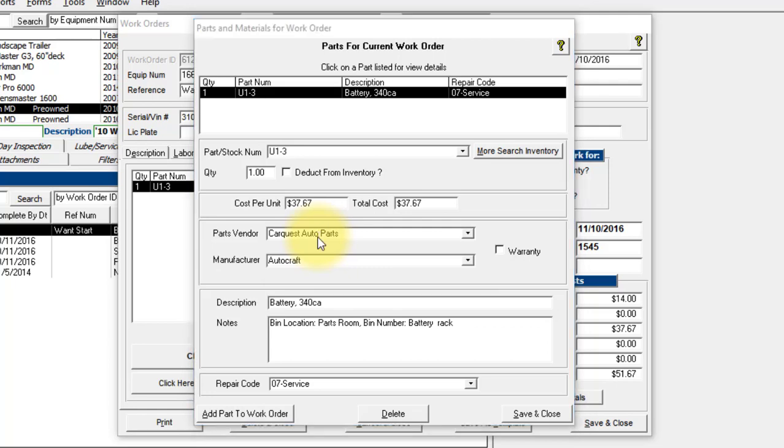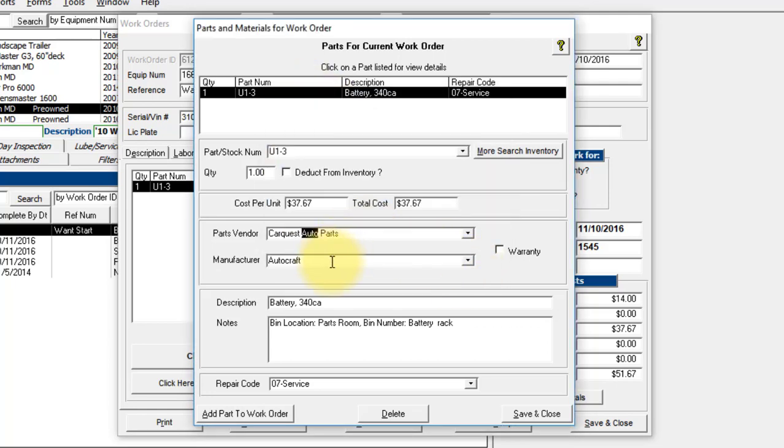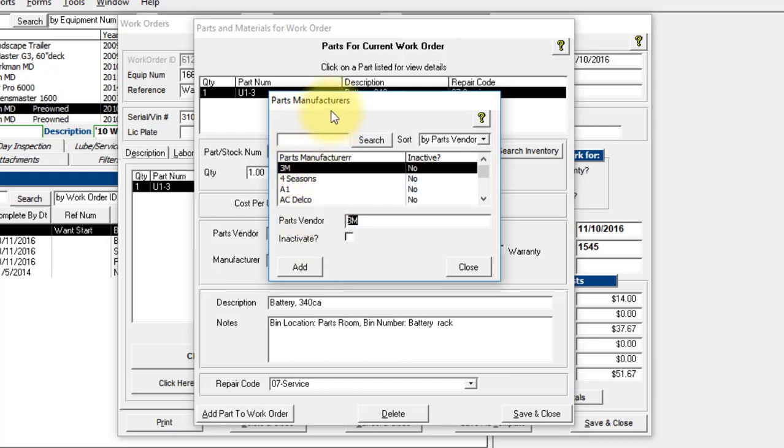We've also added the double click to open the parts vendor drop-down list maintenance, and double click to open the manufacturer parts manufacturer drop-down list maintenance.